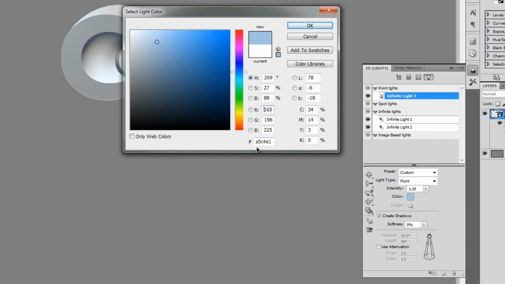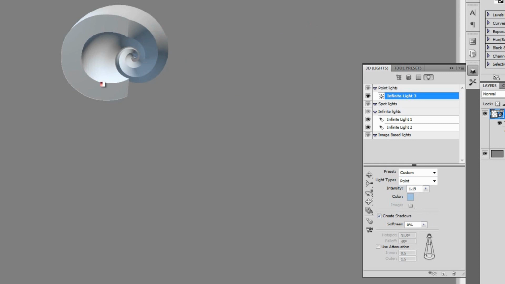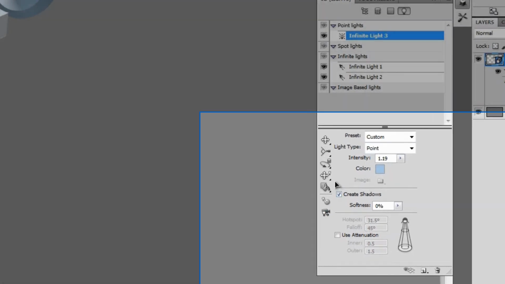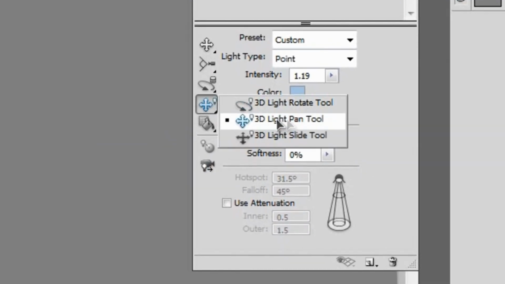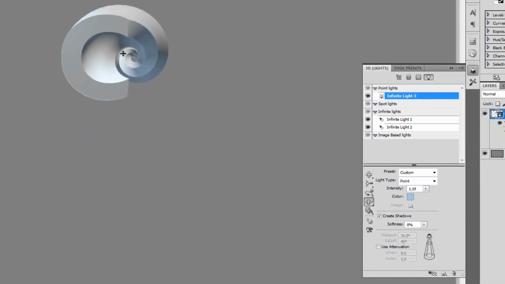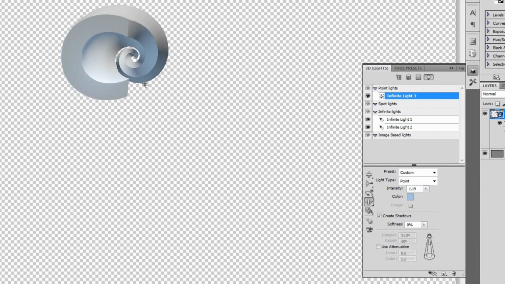So that's A5C4E1, if I can read that right. Hit OK. And then let's go ahead and change this light's position a little bit. So with that infinite light 3 still selected, go down here to the 3D light pan tool, and then go up to your letter C, and then click and drag, and pay attention to the lighting, and then just kind of put it to just an area that you think looks good. And actually right around there is looking pretty good for me.